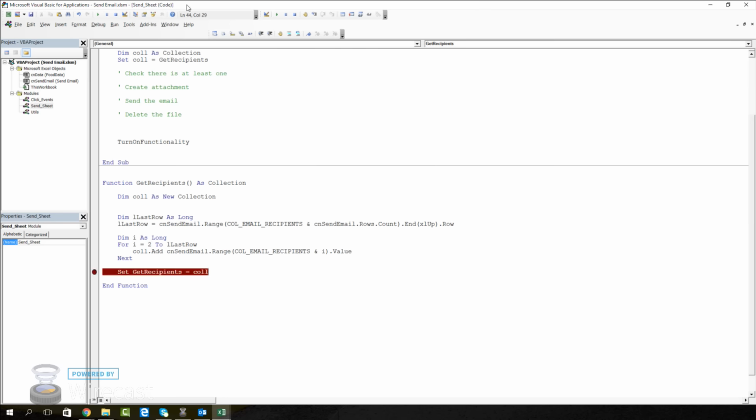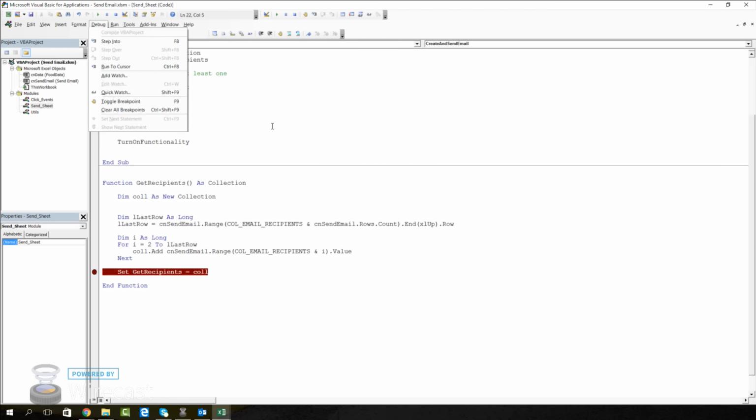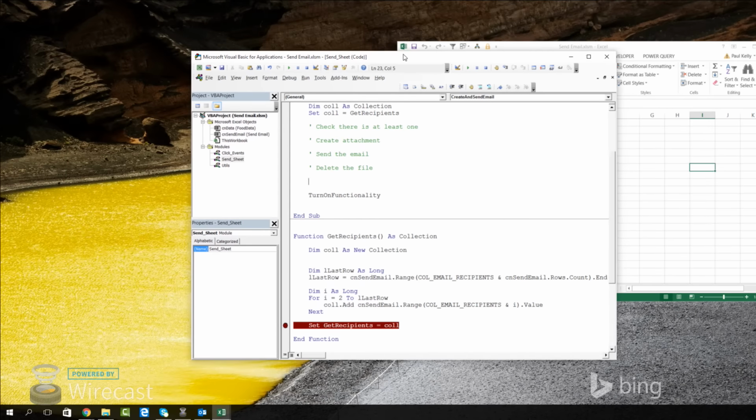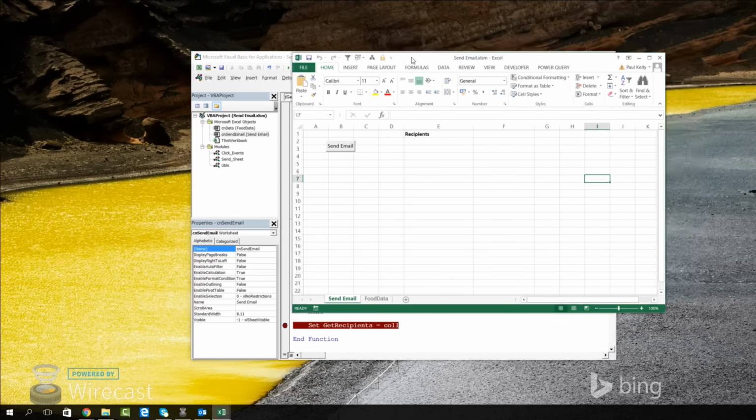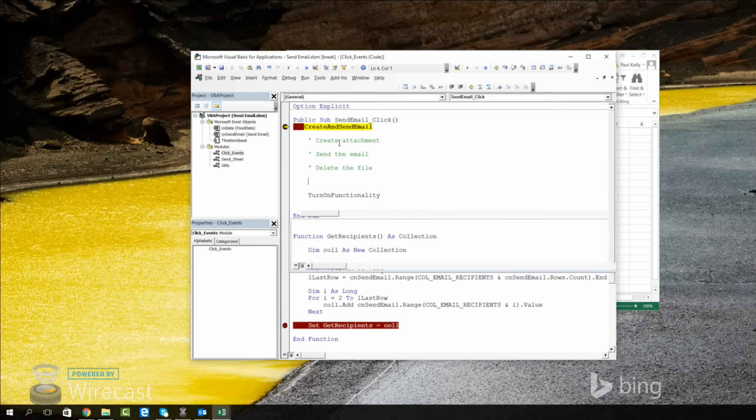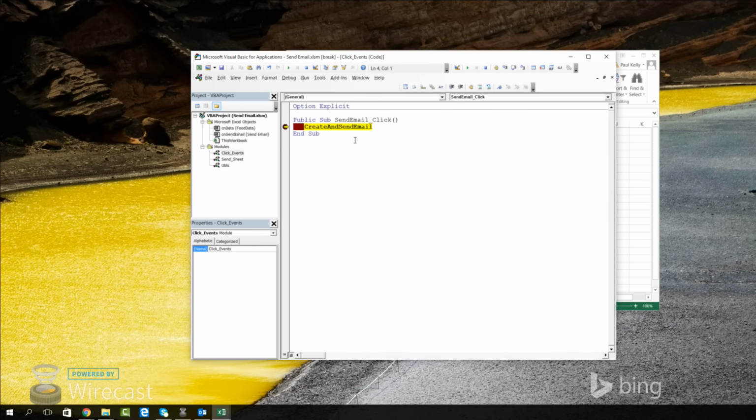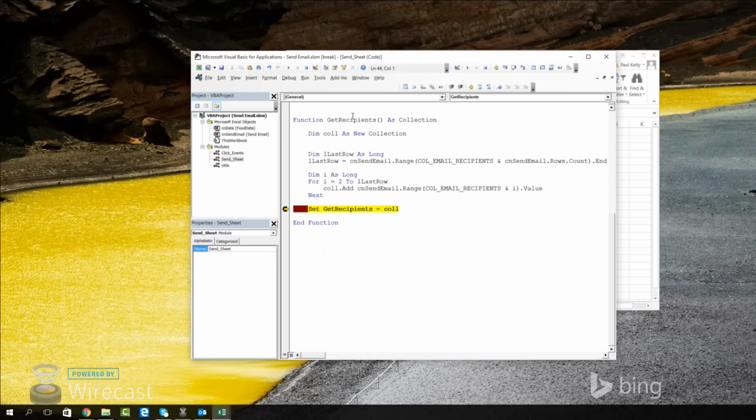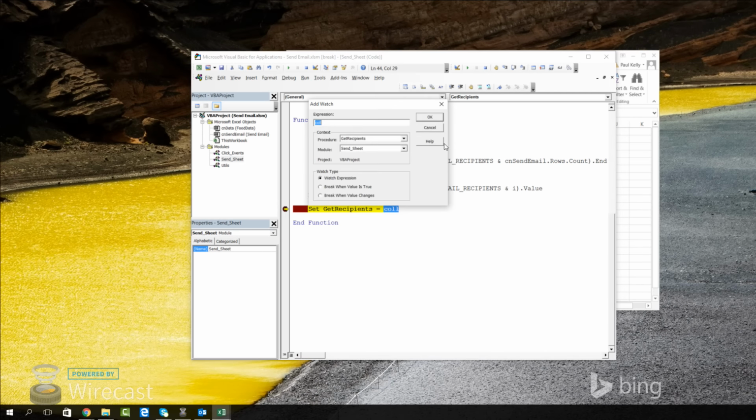The first thing we want to do is a debug compile. With the debug compile, everything has worked fine, so our code is okay at the moment. Now if we go here and click on send email, you can see that it goes in here. Let us get rid of this breakpoint here, and when we run it through, it stops here. We look at the collection in the watch window just to see what we've got.